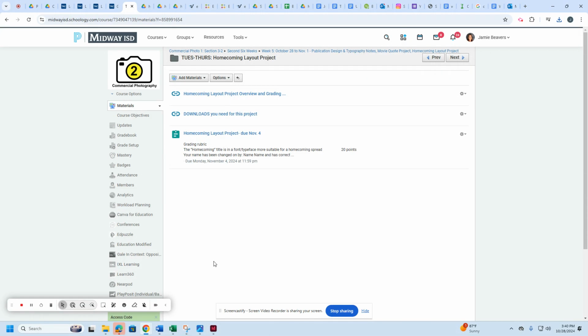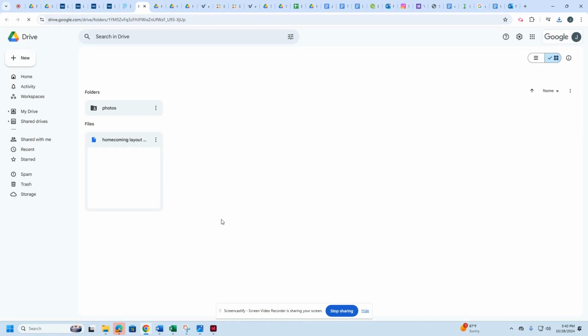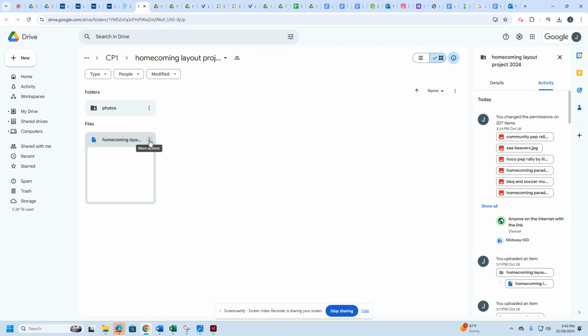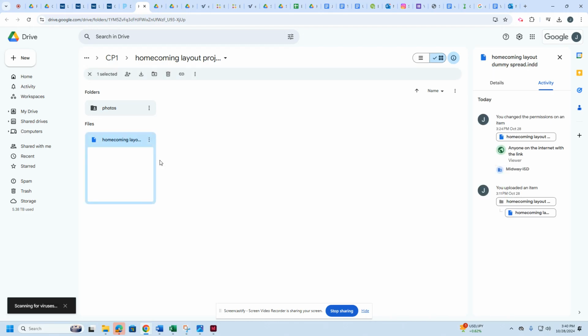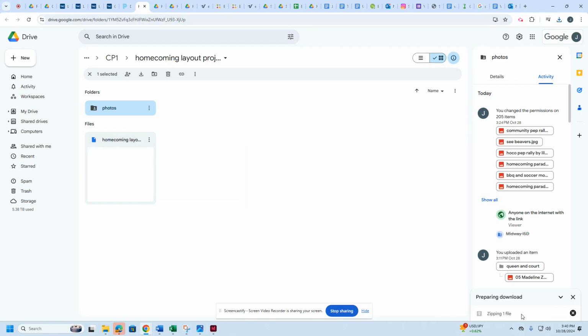First, go to Schoology, then to Your Class. Click on the Homecoming Layout Project folder and find the link for downloads you need for this project. Click on that. If you get an error message, click the arrow next to it. First, download the layout. 3 dots next to layout, click download, and then download the photos separately. Click the 3 dots and download. It's going to start zipping the file. We'll get back to this in a few minutes.